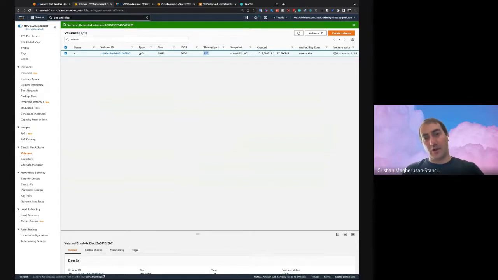You just install it in your account, and if you launch a new instance, eventually its volumes will be replaced with GP3.